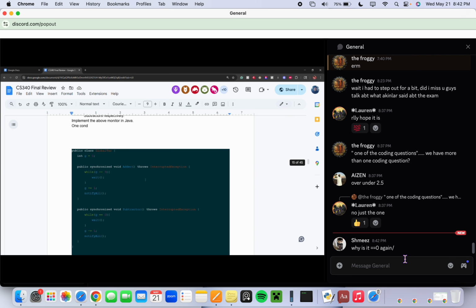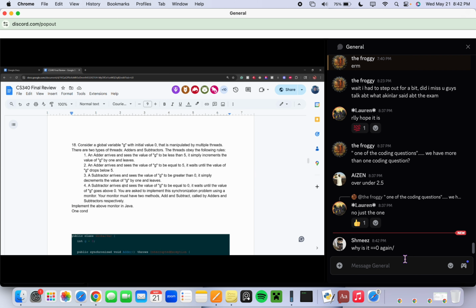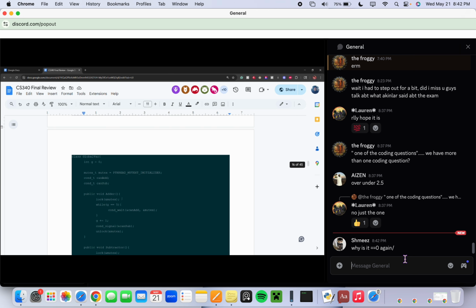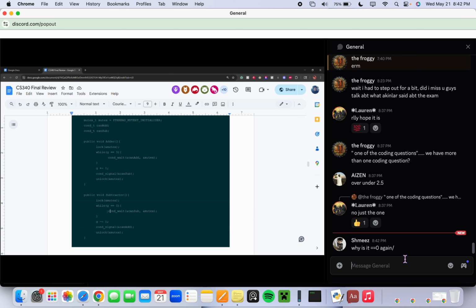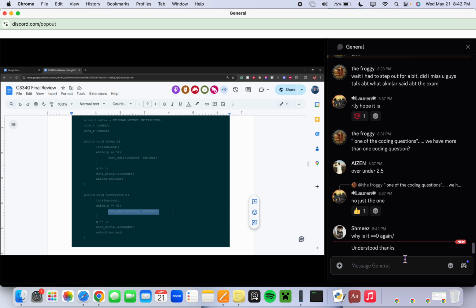Why is it 0 again? Because it says a subtractor arrives and sees the value of g to be equal to 0. It waits until the value of g goes above 0. So while g is 0, you wait. Yep.